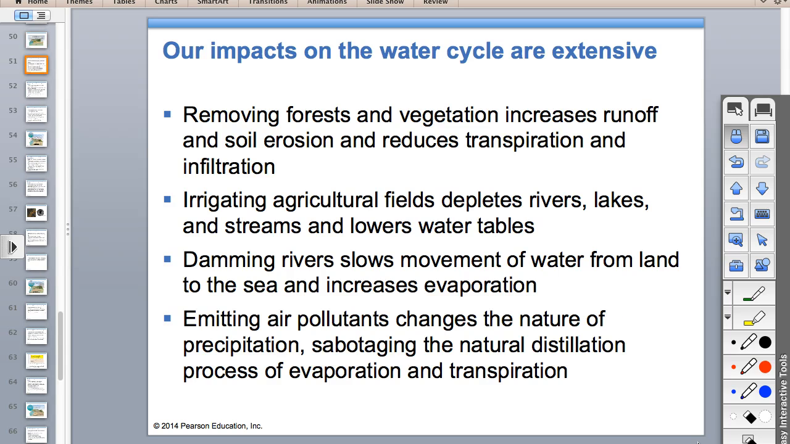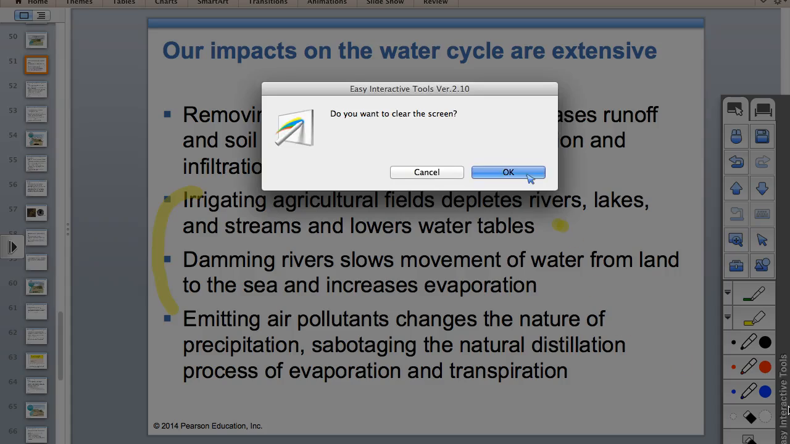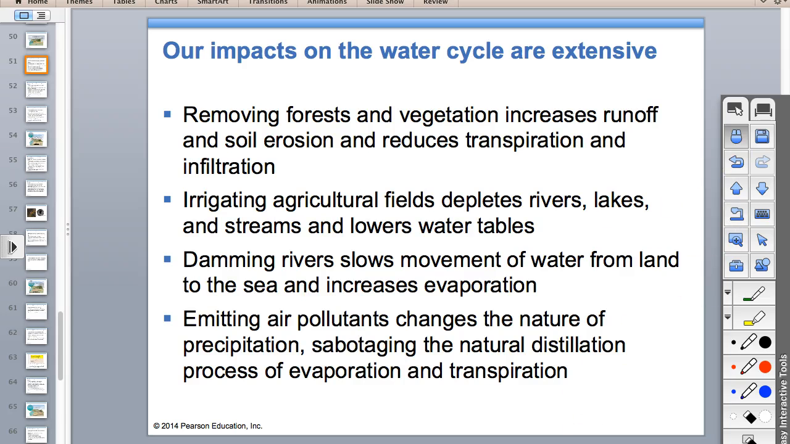There's the water cycle, good times. The biggest impact we have on the water cycle is irrigation, and we have dammed rivers. The biggest thing is irrigation. Most of our fresh water goes into either irrigation or industry.